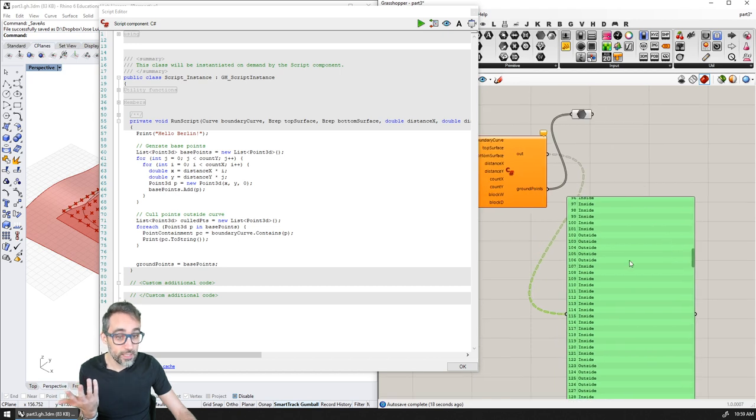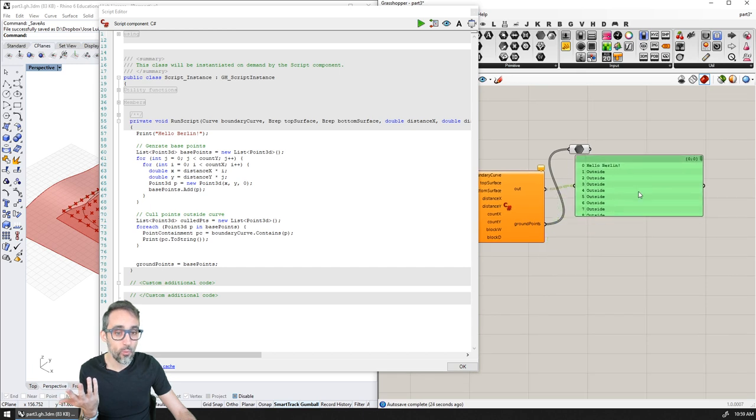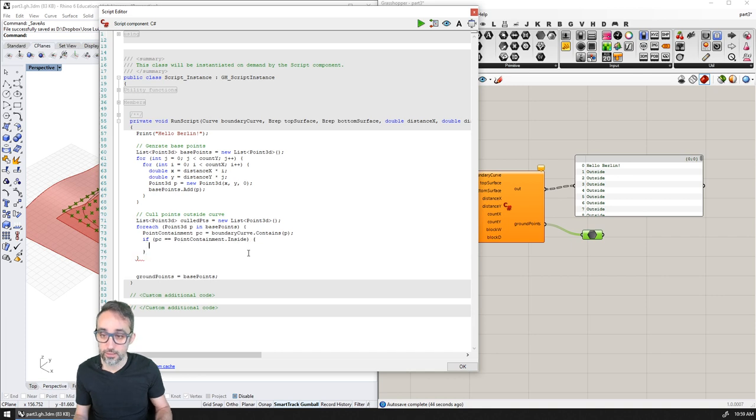It's also great because I don't really need to remember which number corresponds to inside or outside. What I can do is say if PC, point containment, equals PointContainment dot Inside, then take that point and add it to the called points list. Called points dot Add this value here.